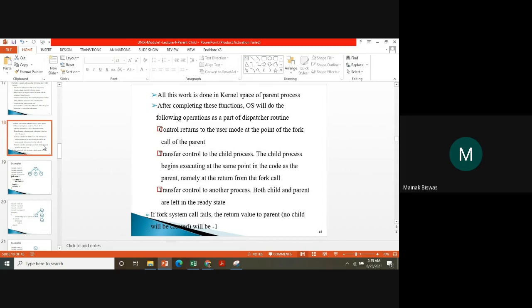so after the fork call is done, the control is returned to the user part, that is in the C language, in the C program. Transfer control to the child process, যেই parent আর child process বানালো তাহলে the pointer of execution is transferred to the child process. Transfer control to another process, that is both child and parent are in the ready state. So basically these things can happen, so child and parent are both in the ready state.